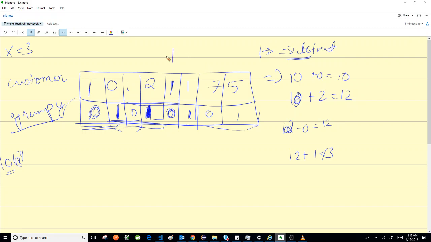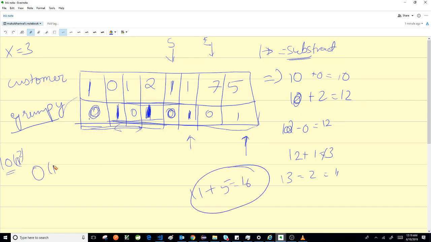Then we are here, right? So this is the new start and this is the new end. And is there anything new? Yeah, we need to exclude this value, so we're going to say 13 minus 2 is equal to 11, right? Then I'm going to move my start and end index again. And is there a new value to include? Yes, this 5 is a new value to include, so 11 plus 5, again we reached our 16. This algorithm would be order of n to compute the entire thing.